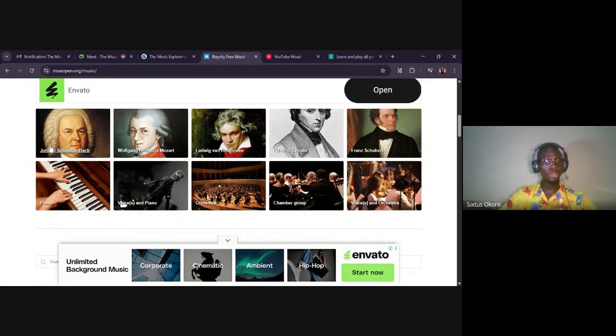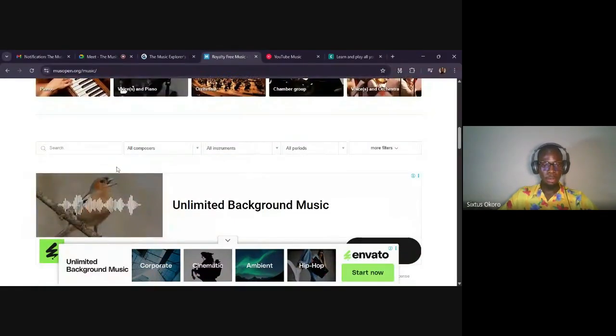I love browsing by composer. You can check for Bach, Wolfgang, Beethoven, Chopin, Schubert, piano, voice, orchestra. If you want to browse by composers, you click on all composers, then you type the name of the composer. You want to browse by instrument, you select the particular instrument. Maybe I want to download a recorder concerto, for example, or a violin, or a piano symphony. I can just click on piano or organ, let's say piano.